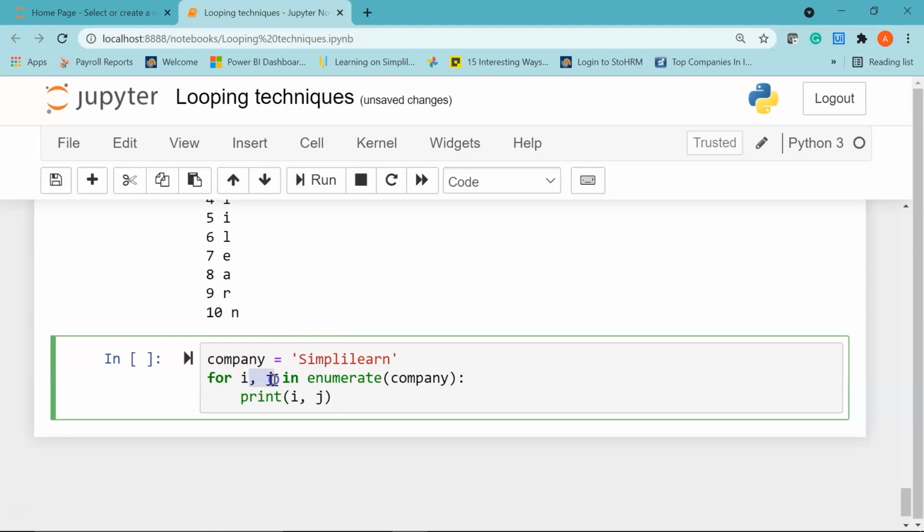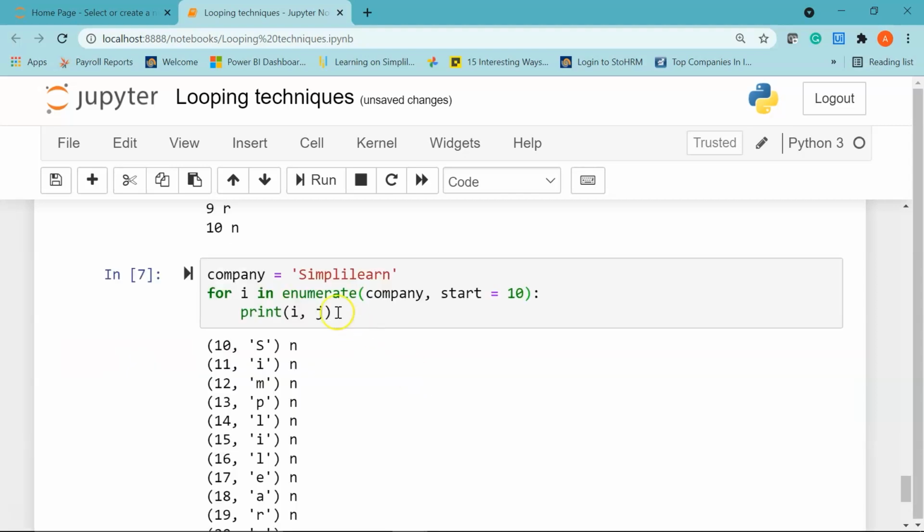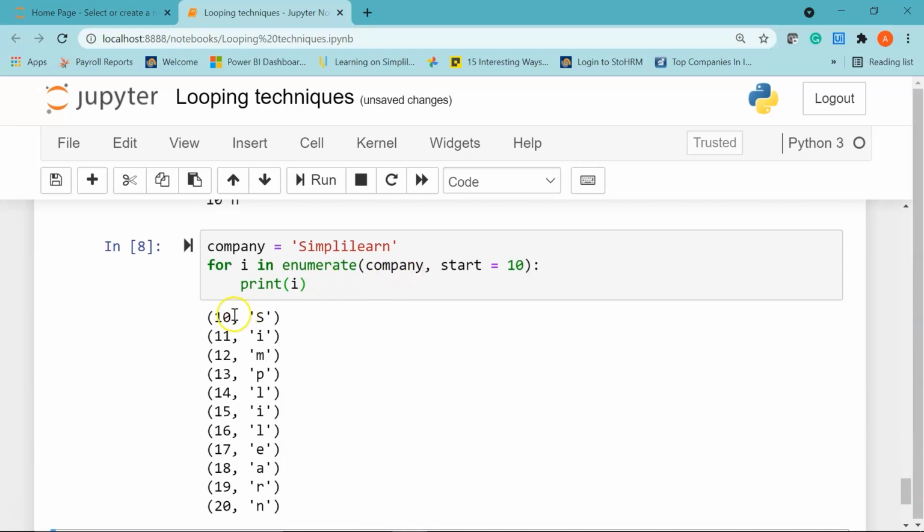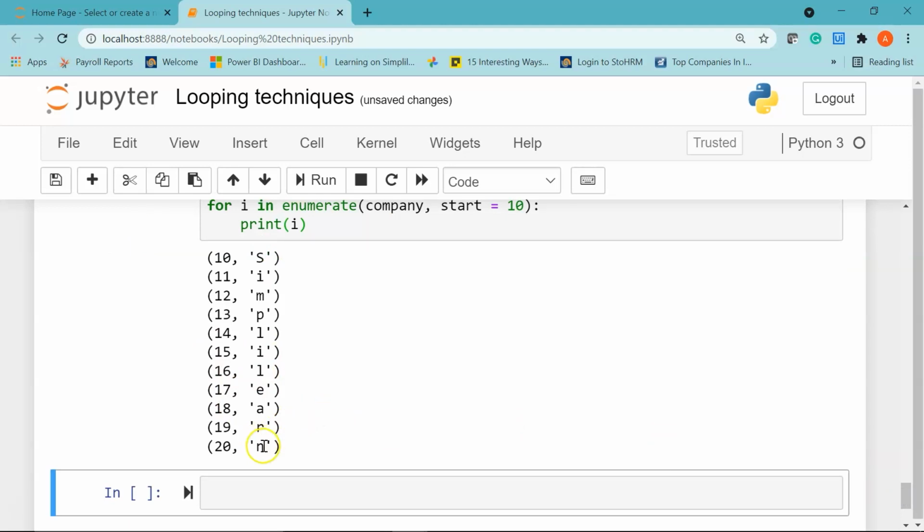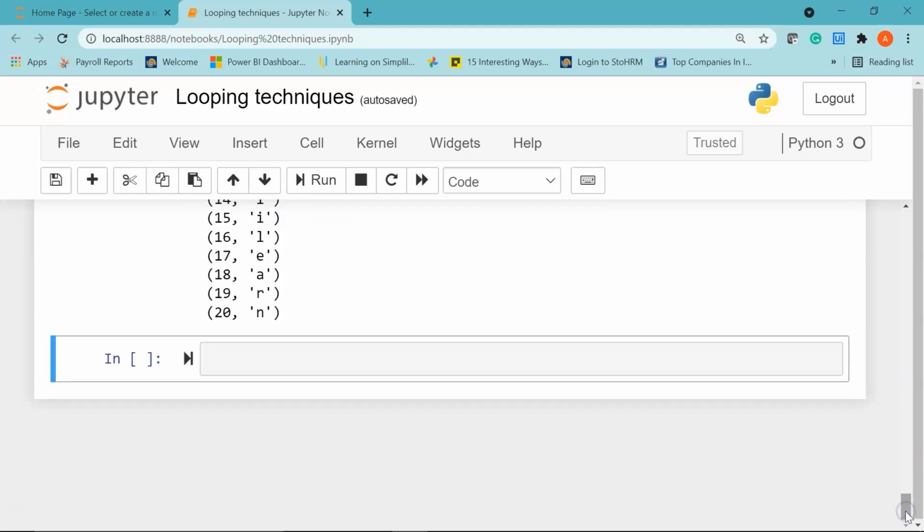I'll say for i in enumerate(company), and then I'm going to give my start parameter. Let's say I want to start the index position at 10. Now if I print it, let's say print i. There you go. Here you can see my first letter starts at index 10, then we have 11, M at 12, P at 13, and finally the last letter, which is N in simply learn, is at the 20th index. Cool.